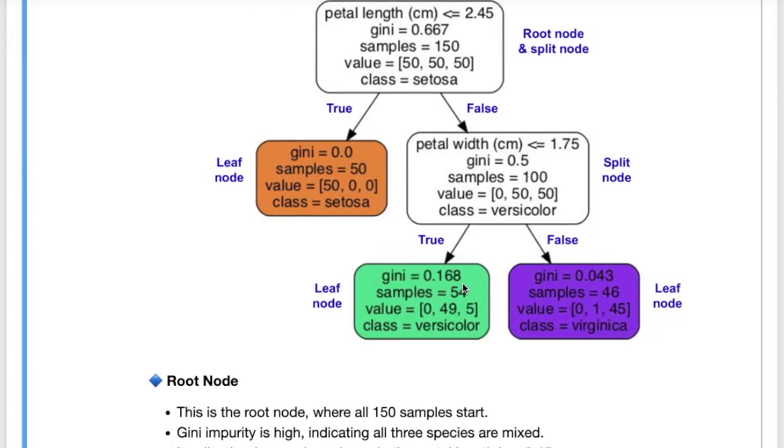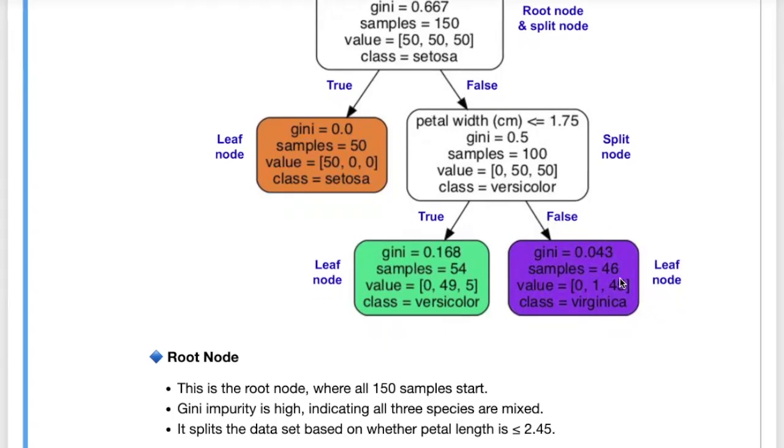And another way to look at this is that we started from 0.5 and we got to 0.168, right? So this means that we had a good drop in the Gini score. And that's a good thing. And if this condition here, petal width less than or equal to 1.75, is false, which means that it is greater than 1.75, then you can see that now we can recognize the Virginica class.